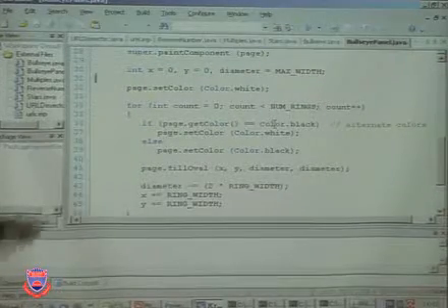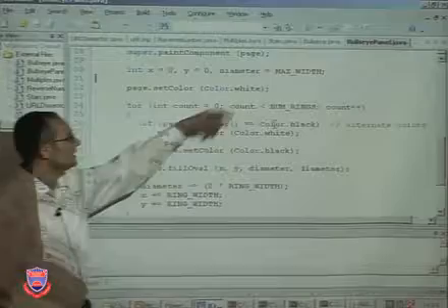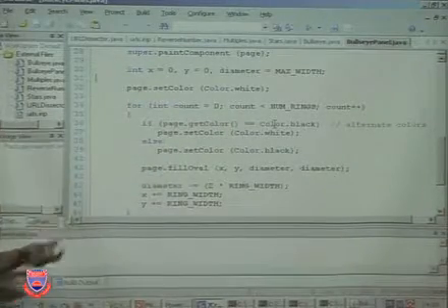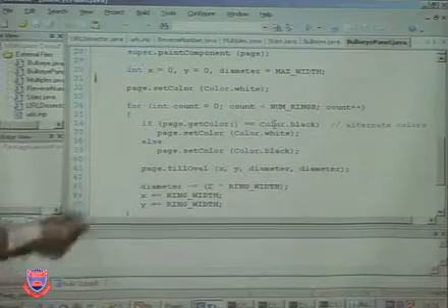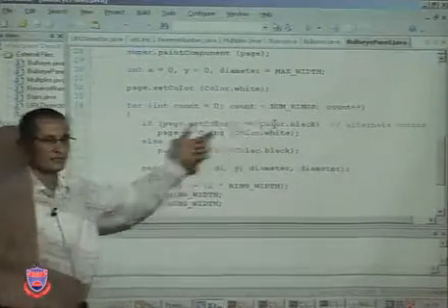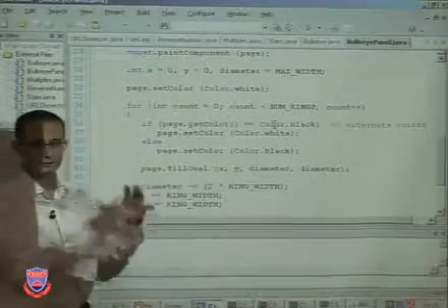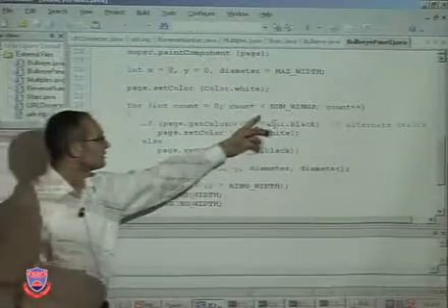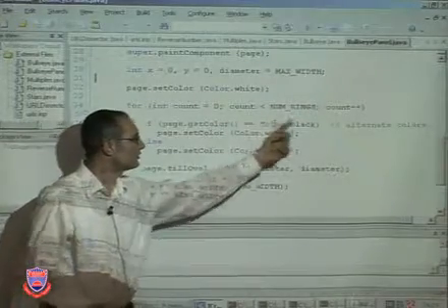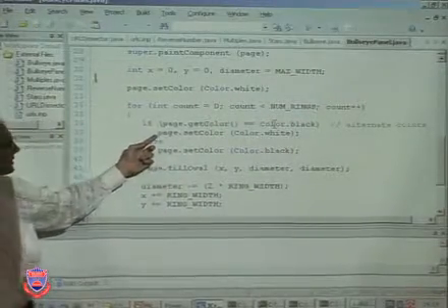So it's going to set X and Y to 0, diameter to max width, and set the color to white. So the initial color will be white. It's starting from count 0 all the way to number of rings. However many rings you have, it will print according to that. So it gives a flexible implementation. So you will go from 0 to count, and every time you increment count by 1.